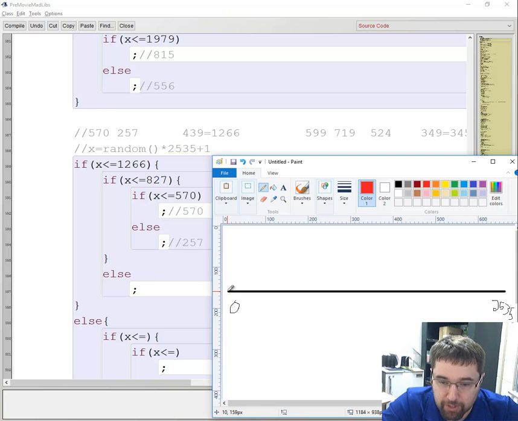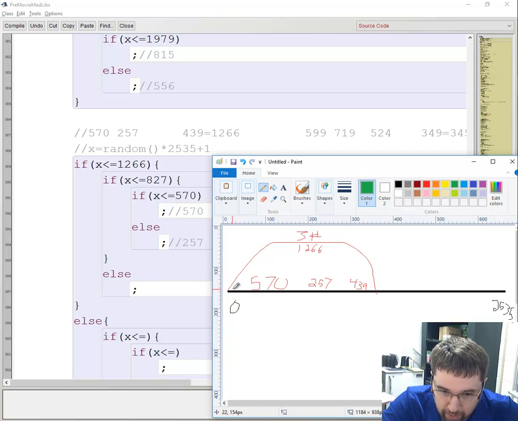The first 3 numbers, so I'm going to say 3 numbers, are in 1266. The order that I'm outputting them in are 570, 257, and 439. I grouped these two together, and their sum within the number line, if you just add them up, is 827.